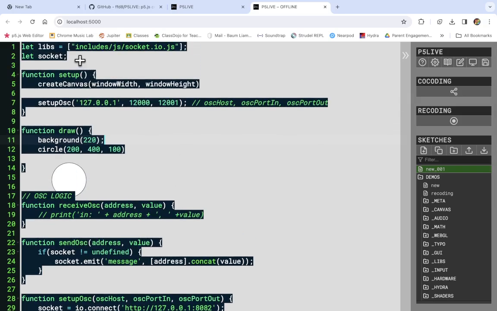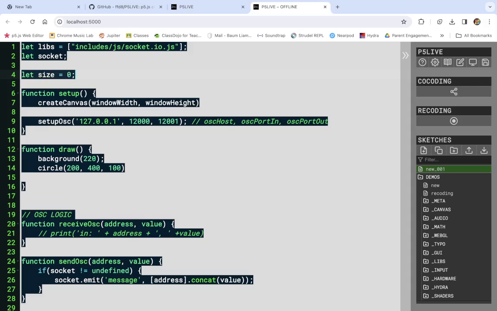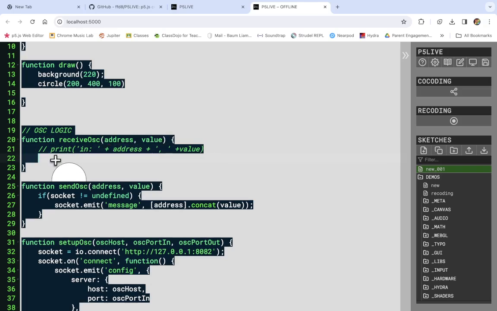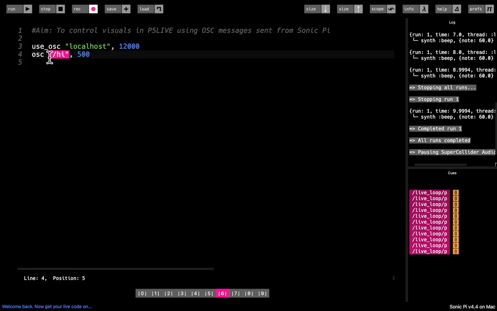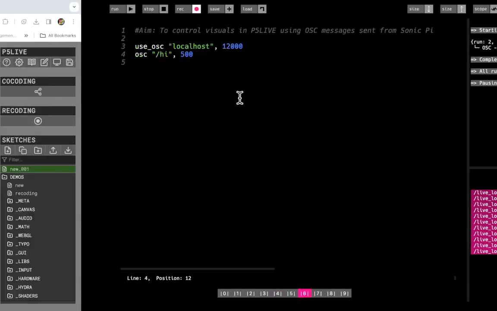Now on this side, the first thing I need to do is create a variable. I'm going to call it size, and I'm just going to initialize it at 0. In the receive OSC function here, this print is just there if I want to uncomment it, and it'll print into the console, but I'm not really concerned about that. When this function is called, it's going to check the address, which is the name, hi, and then the value, which is stored in an array when it is sent. If I run this now, you will see the OSC sends a message to localhost, this is the port it's sending to, this is the address or the name, and you see that 500 is stored in square brackets as an array, which is important when I go in here.